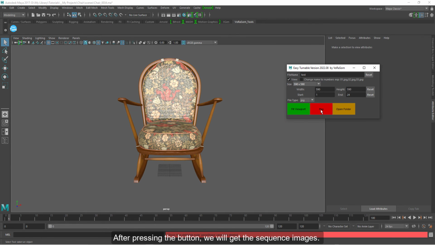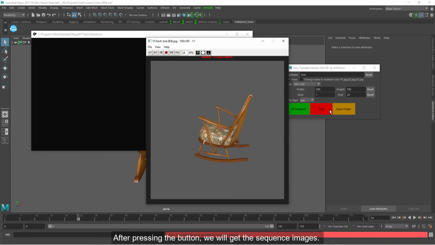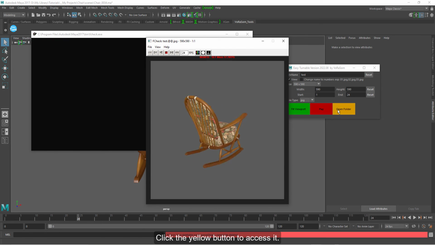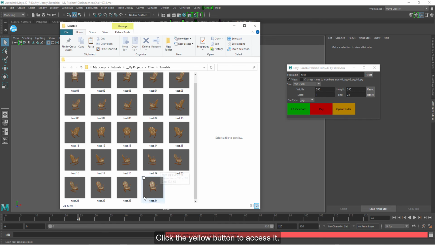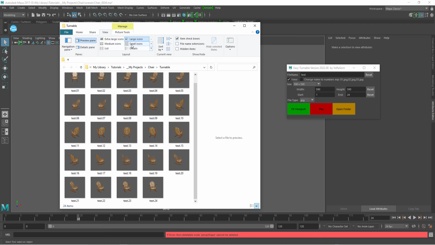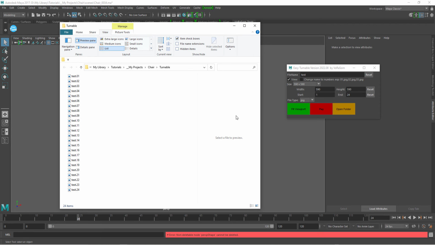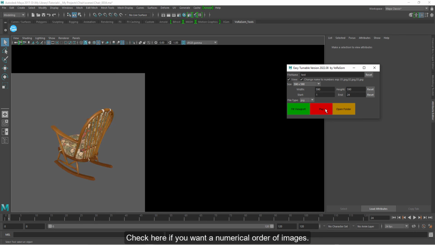After pressing the button, we will get the sequence images. Click the yellow button to access it. Check here if you want a numerical order of images.